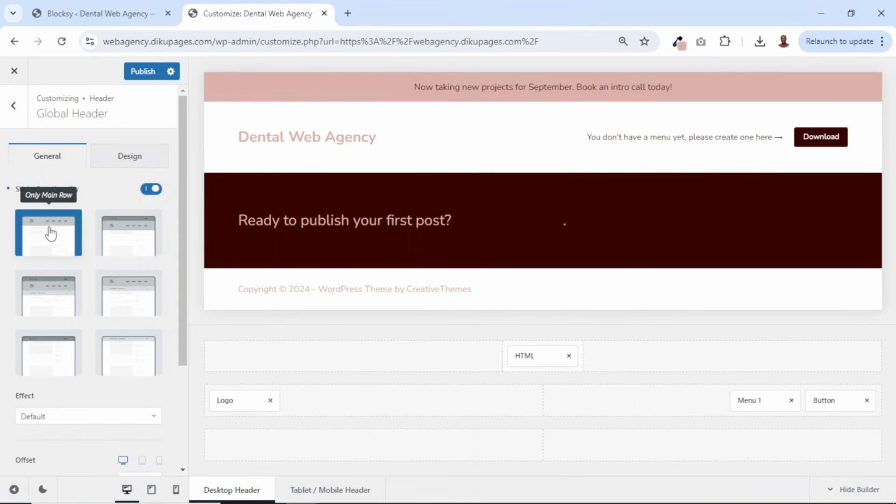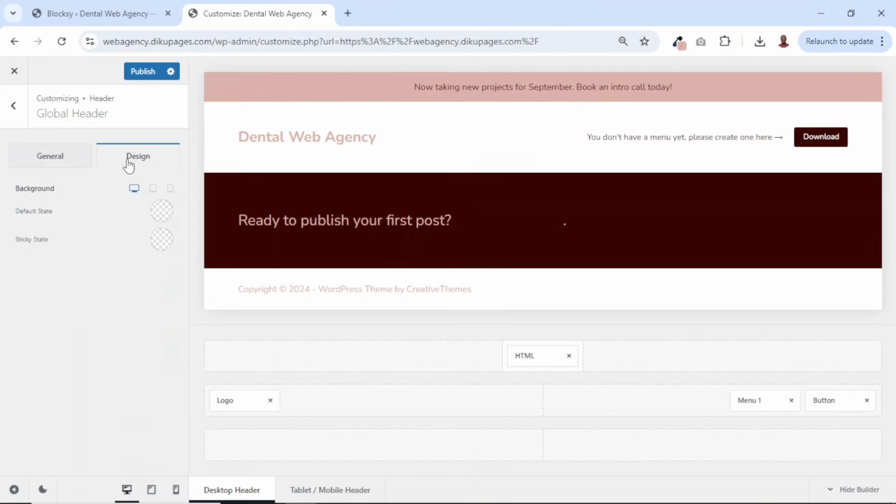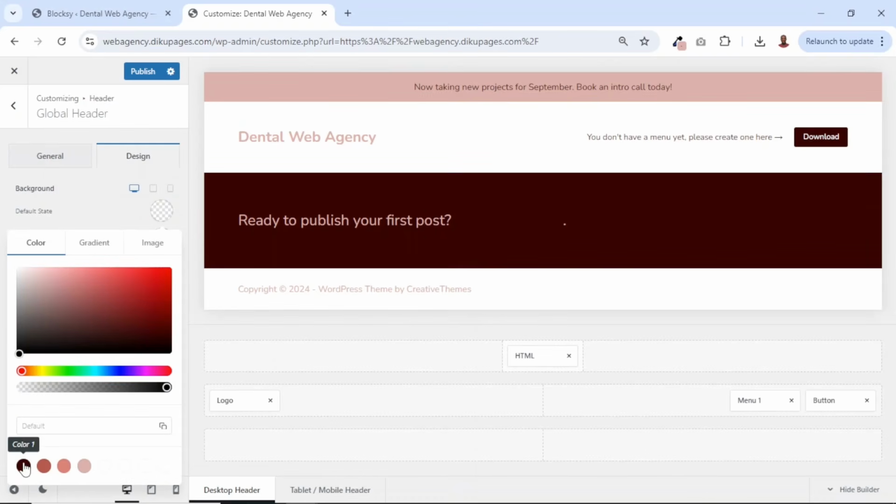And the sticky functionality, I'm going to use only the main row. So if I'm going to be scrolling, only the main row will be sticky. Next I go over to design, and then the background color for the sticky state, I'll use color 1.